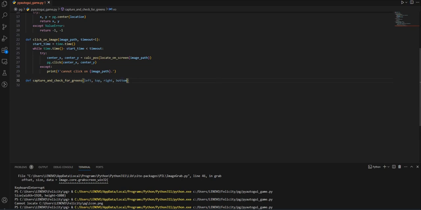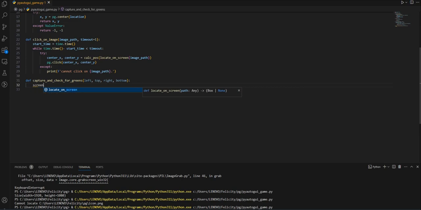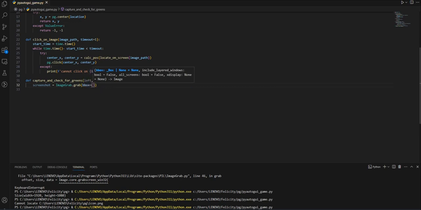Okay. After that, it's not complicated, just taking a screenshot. In this function, we're going to have a screenshot that is taken by ImageGrab, using this grab method. Here we have bbox that will get all these values here: left, top, right, and bottom. Here we go. This is now complete.